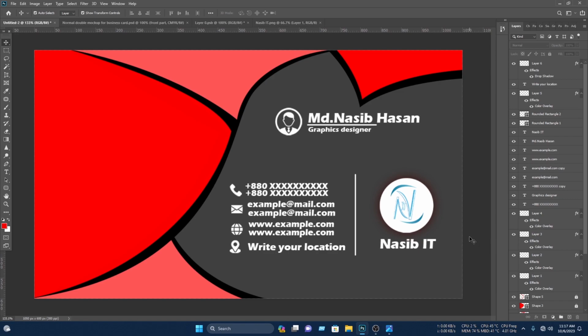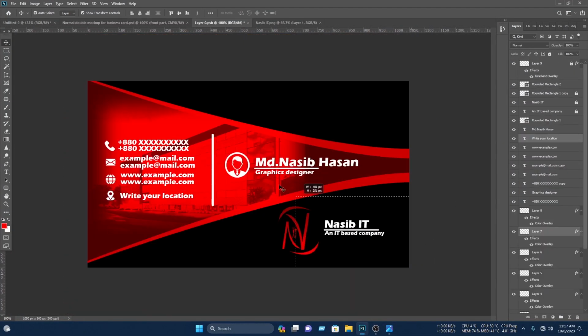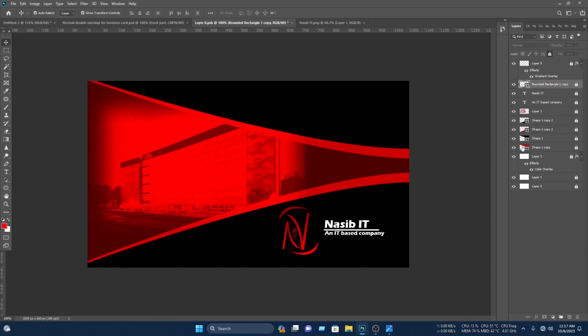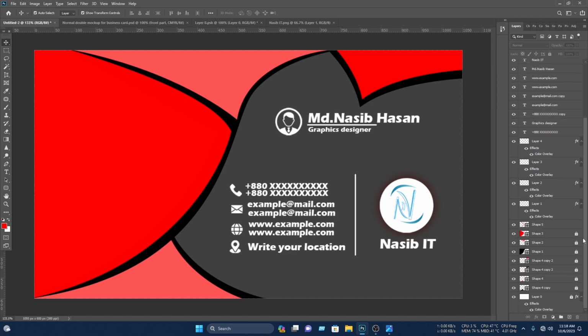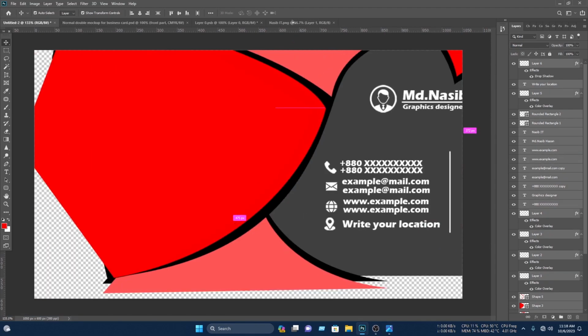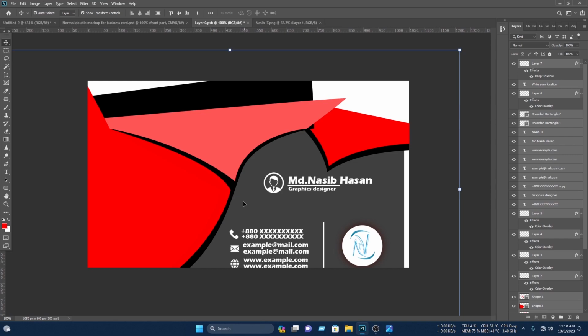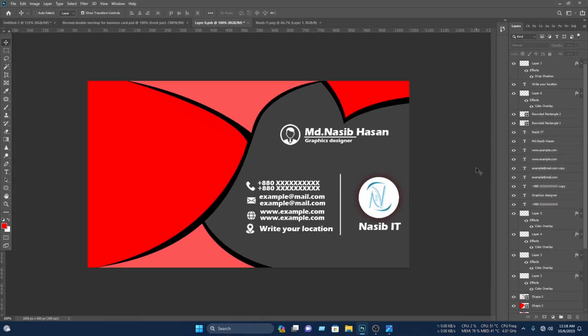Now we have to set this business card in a mockup. So I am opening a mockup from my PC. After opening the mockup, double click on here, then select all layers from here, then click on the backspace. Then go back to the project, then unlock all layers from here. Then select all layers from here, then drag these layers in here. Then set this business card in here. After setting the business card, press Ctrl+S from the keyboard.